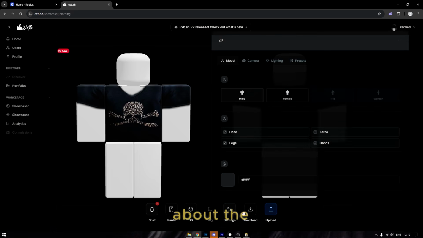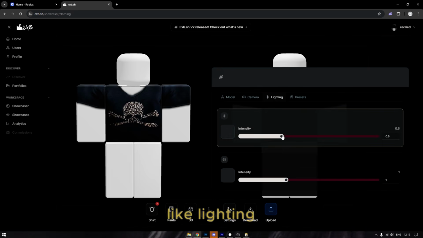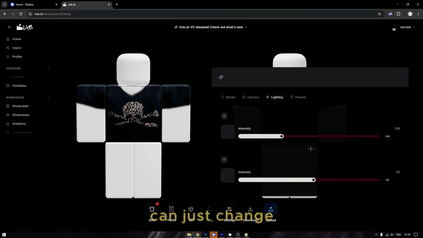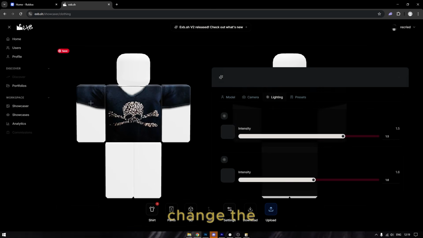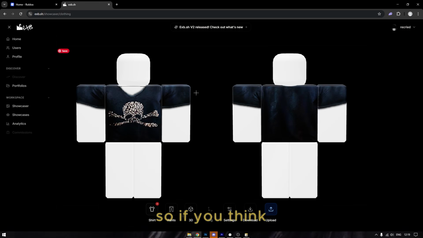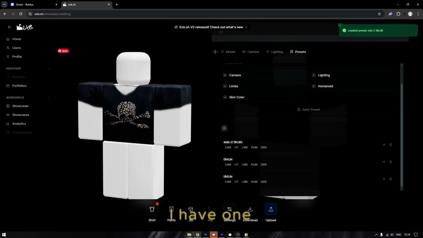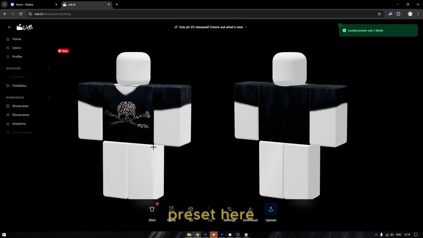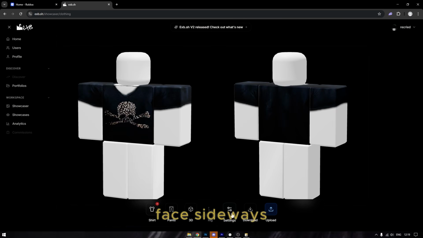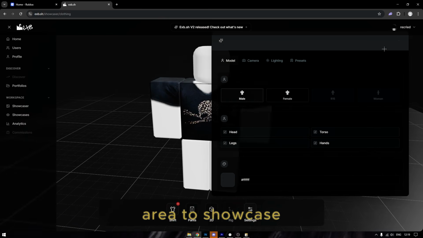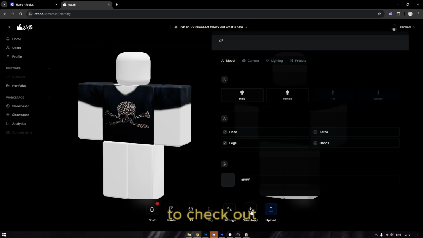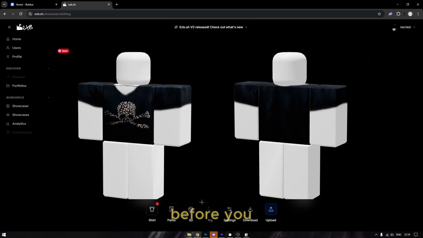I want to talk about the settings here. As you can see, there's lighting settings, which you can just change around to your liking. If you want to change the angle of lighting, as you can see, I just made the front brighter. So if you think it's too dark for the showcase, then you can make it brighter there. You can even make presets. I have a few presets. I have one which is the sideways preset here, slightly facing sideways. This is just the perfect area to showcase your clothes to other people to check out your item before you upload it to Roblox.